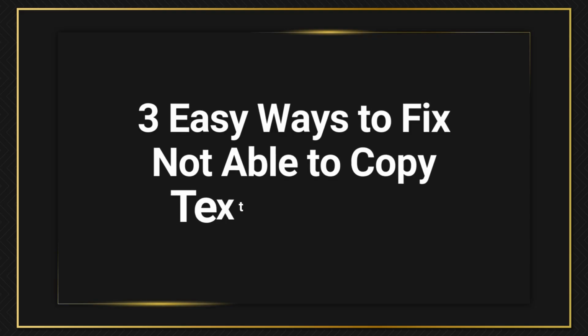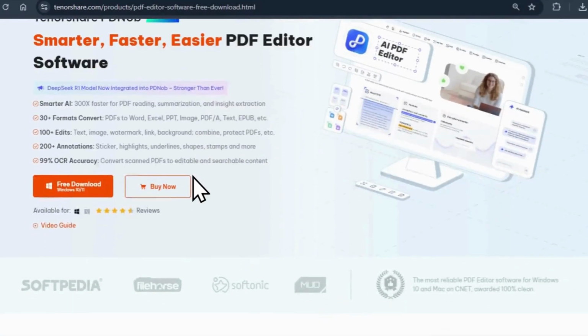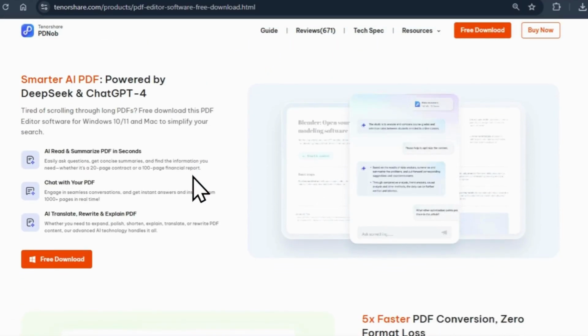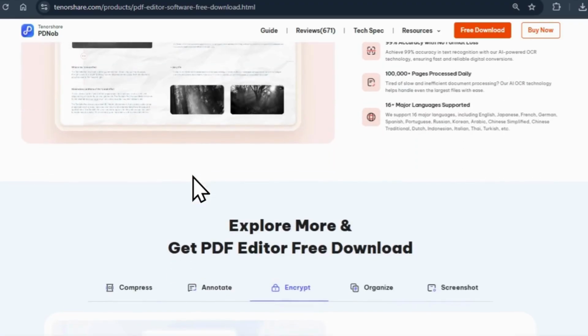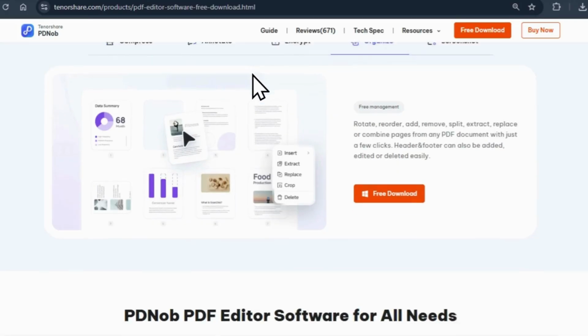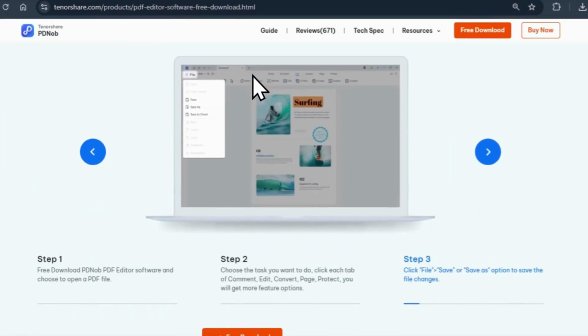This video, we will see three easy ways to fix not being able to copy text from PDF. Fortunately, Tenorshare PDNob PDF Editor offers a comprehensive solution to overcome these challenges. Tenorshare PDNob isn't just a tool for copying text. It's an all-in-one PDF management powerhouse with its advanced features.